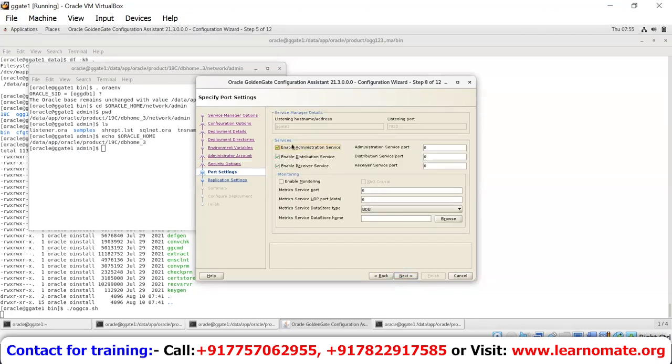Then next it asks for is the port number. As I told you, each service in GoldenGate microservices requires a port to run on. So you need to define the port for all the services. For example, for administration server, because my service manager is running on 7820, to be continuous, I'll provide admin server as 7821. The distribution service runs on port number 7822. The receiver server runs on port 7823.